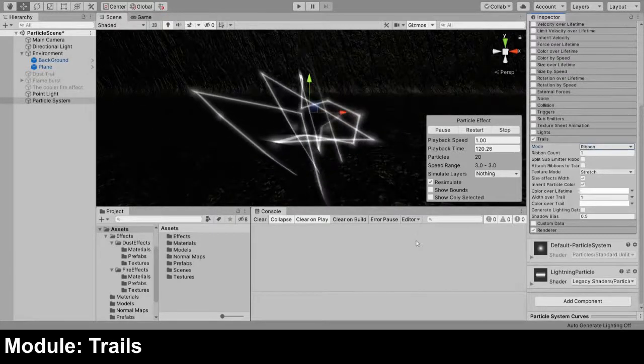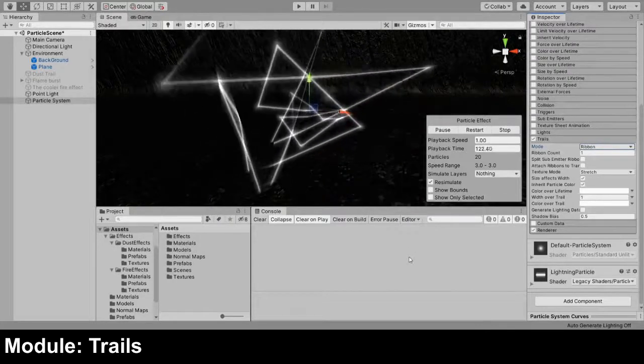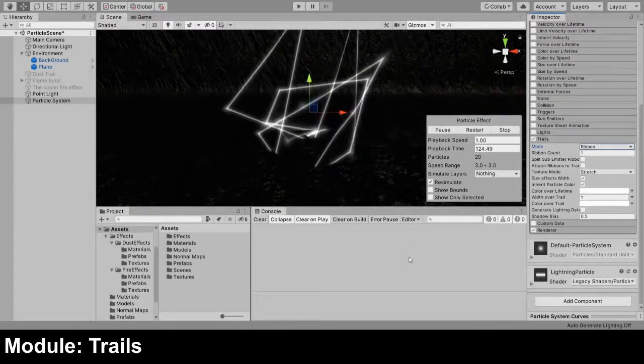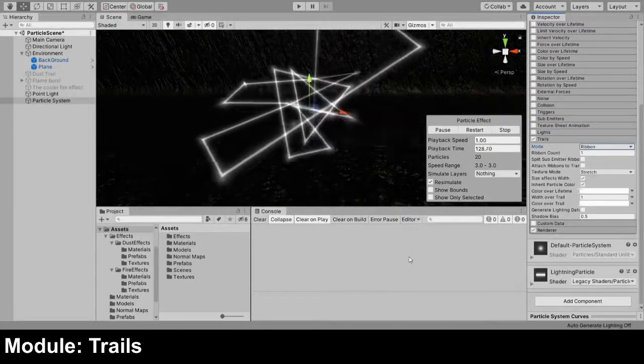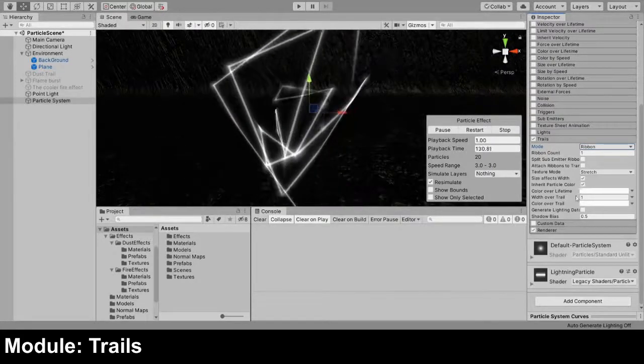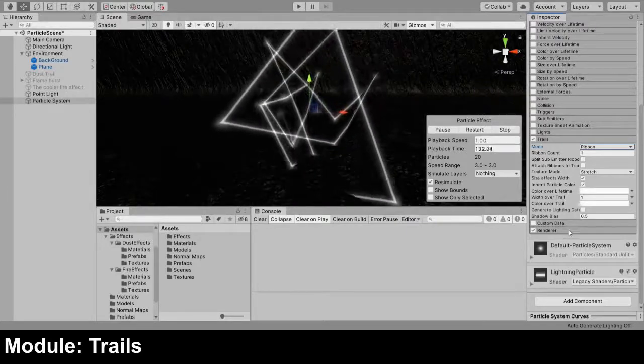Trails have many properties that carry over from Unity trails and other particle modules such as size, color, and lifetime. Make sure to set the trail material located within the renderer module to avoid using the pink square texture.